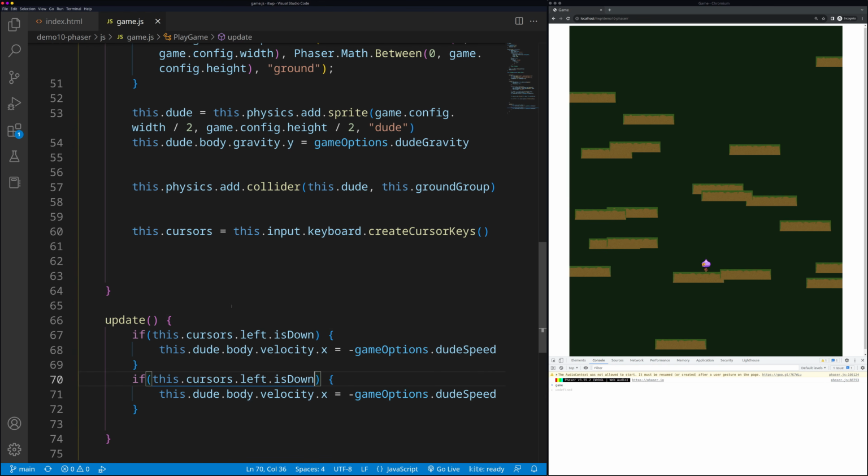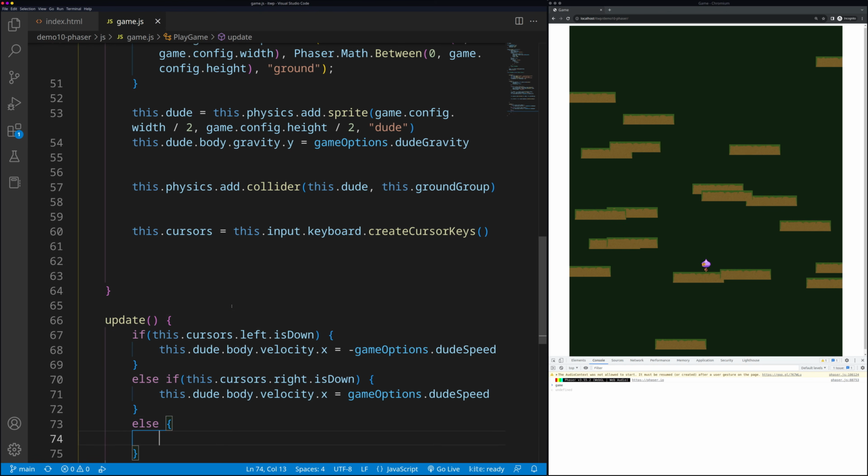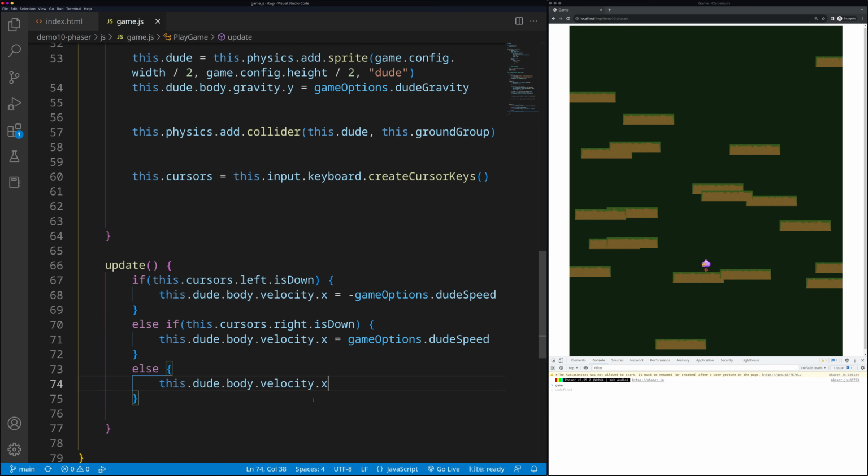And similarly, of course, we could have this right, and it has gameOptions.dudeSpeed and it's going right. So let's have this else if. So if cursor left is down, if right is down, and else if none of those is down, then we are just going to stop this dude so it's not moving right or left. So this equals 0.